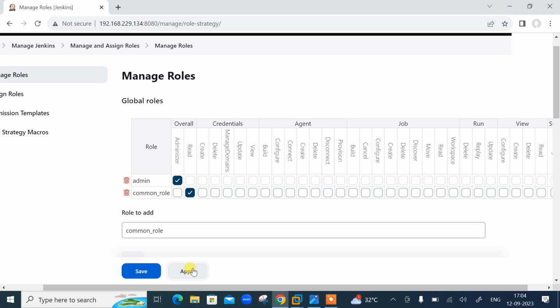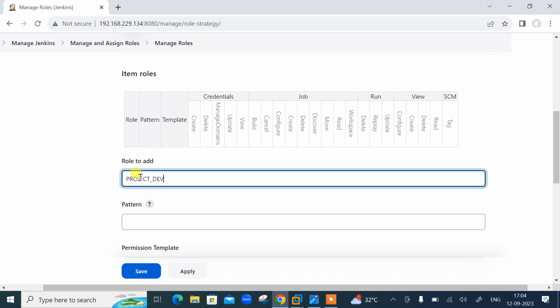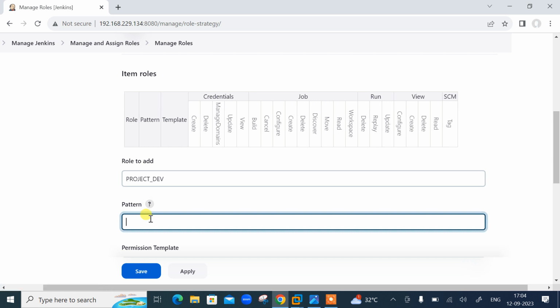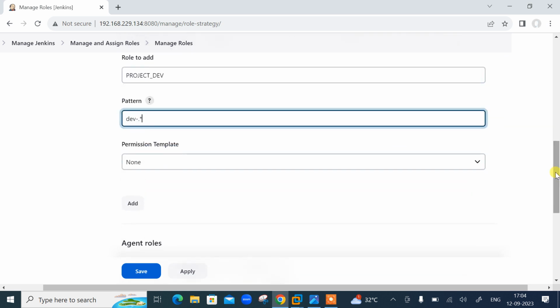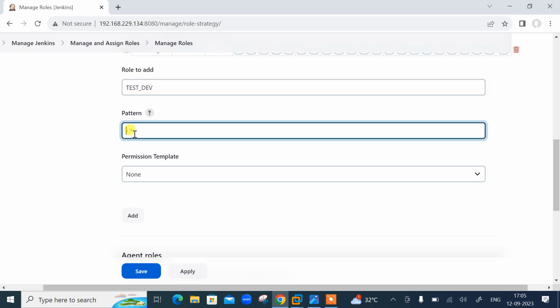Now let's create two project based roles, one for the dev user and one for the test user. I'll scroll down and go to the item roles, or project role, to be added. I'll name it project dev, and in the pattern, the pattern is used to match the items, what kind of item you want to use, right? The pattern in my case is dev-.*, like this, and add it. Similarly, let me make one for test also, test-.*, and let it be added.